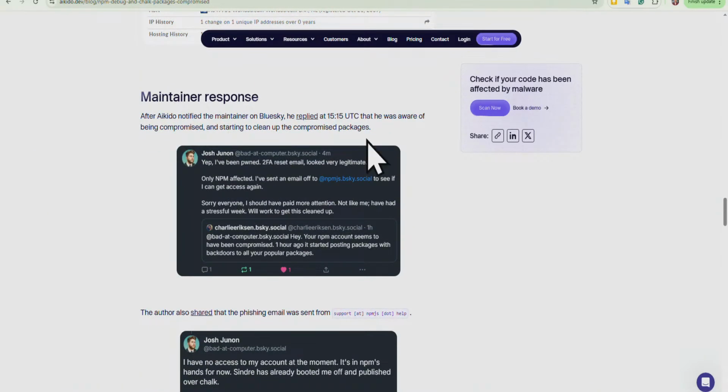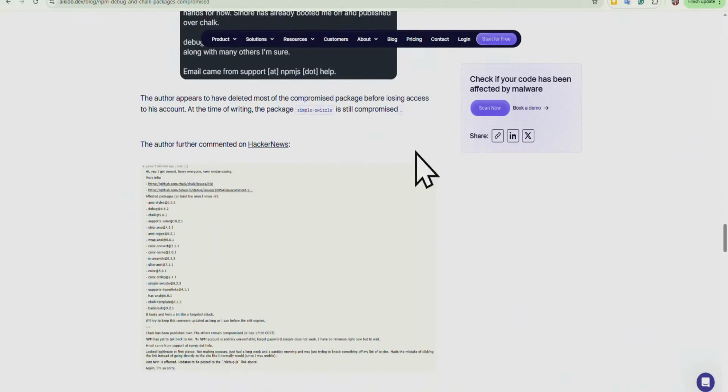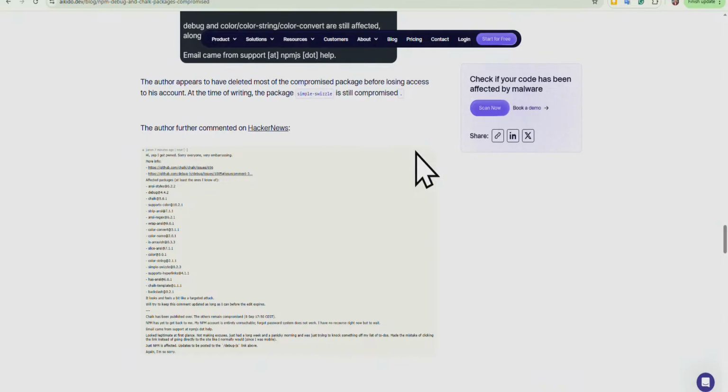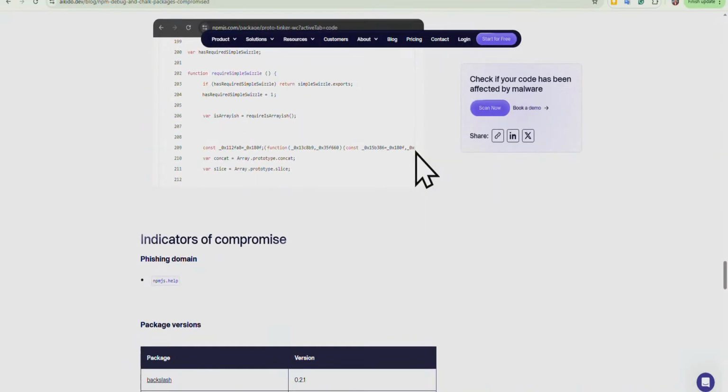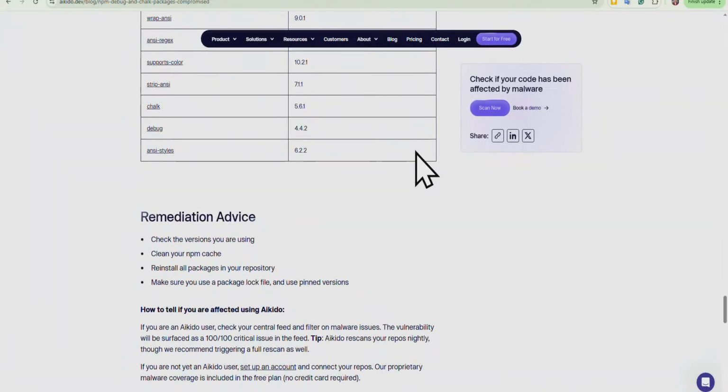So the maintainer of Chalk and other things was able to do some work with npm to rectify it, and has some comments about it all over the place. So yeah, there was a big deal. If you ended up using anything like Chalk or anything like that, you have to pay attention to the updates that happen with Chalk potentially, or some of the other packages that are reported on.